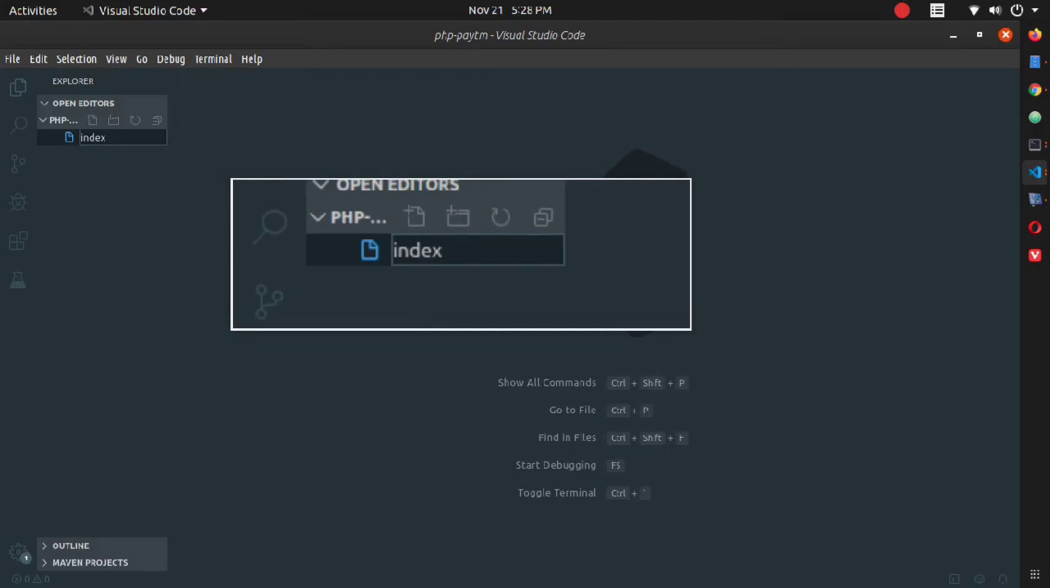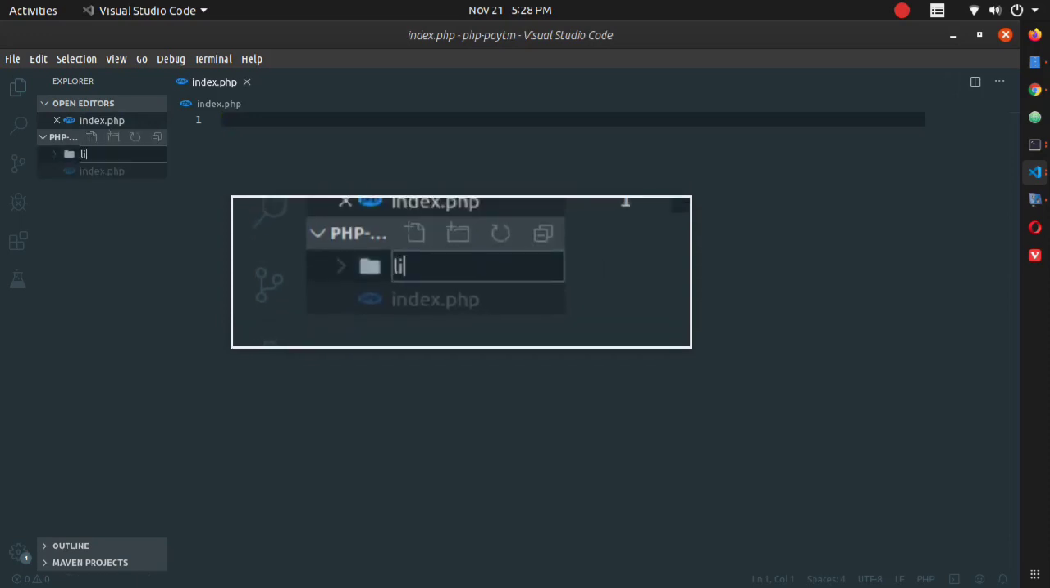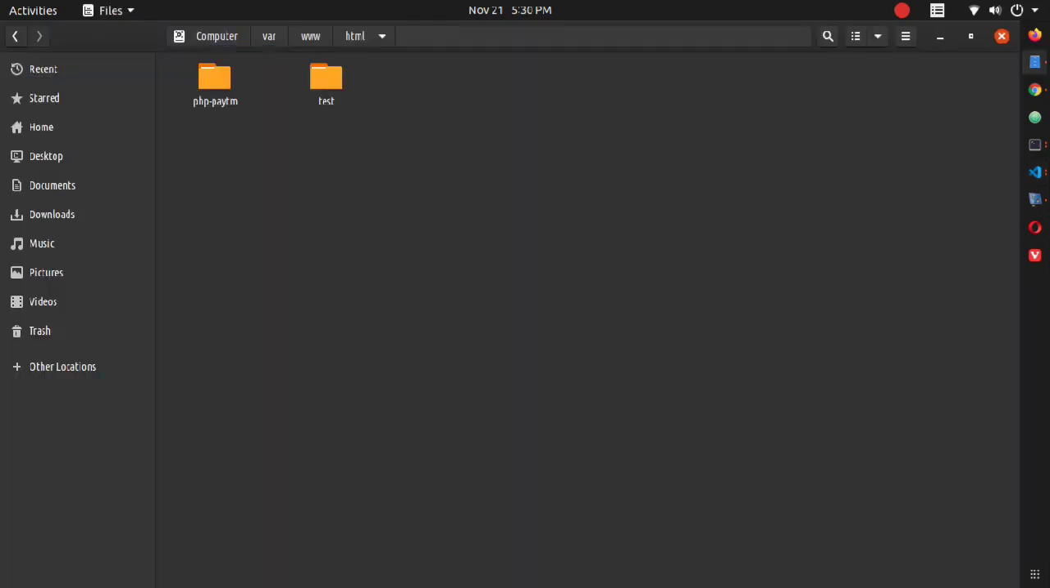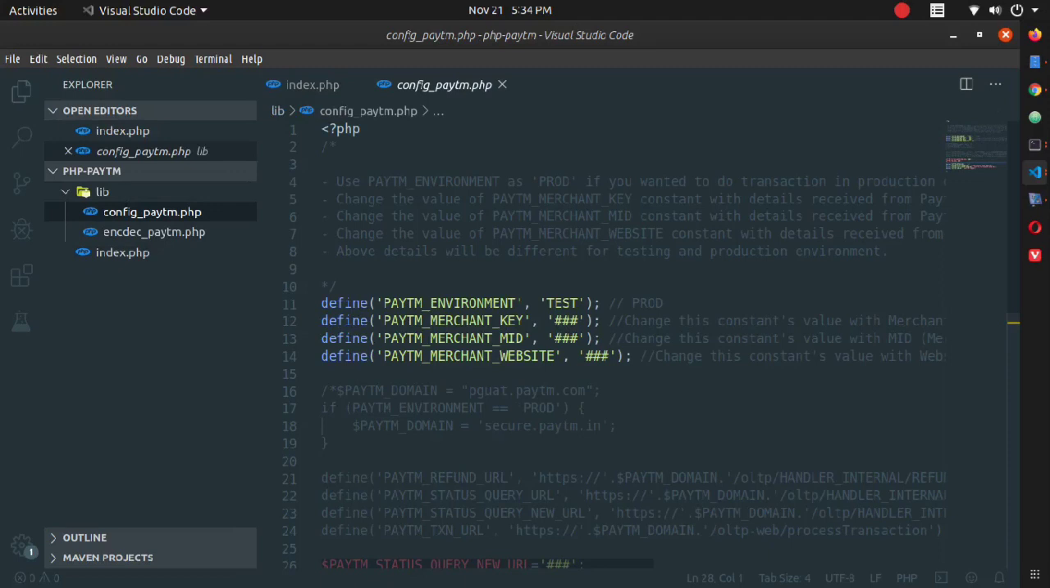Here I need to create a file called index.php, and also I will need a folder named lib, where two library files will be needed later on. So open your folder, open your lib folder, that is the library folder. Here you need two files, and you don't need to worry about that. I will provide the full project link inside my description section, and you just have to edit these two files.